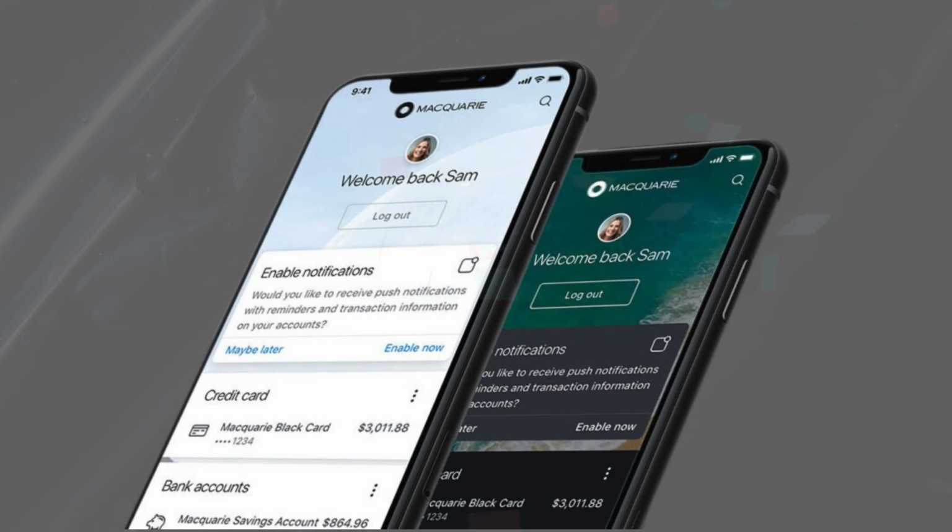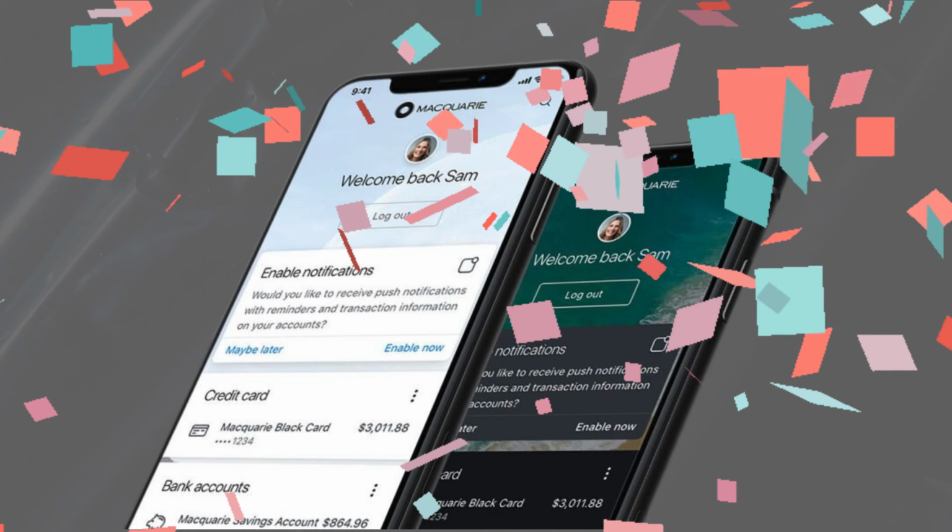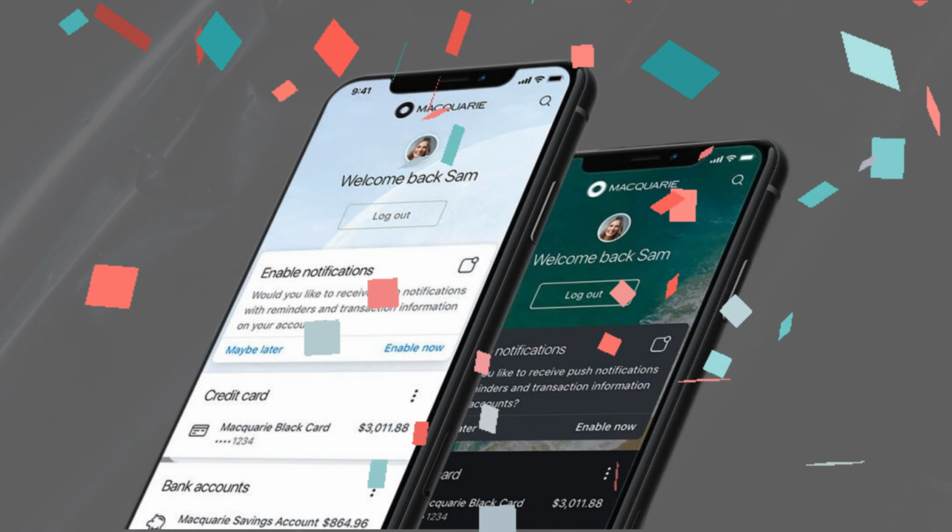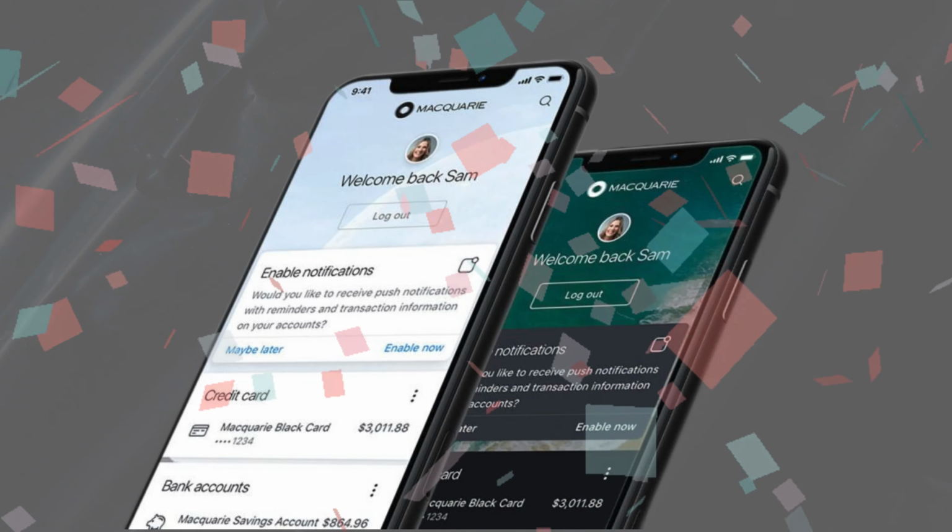And that's it. You have successfully downloaded and launched the Macquarie Bank app. Now you can explore all the features it has to offer and enjoy the convenience of mobile banking.